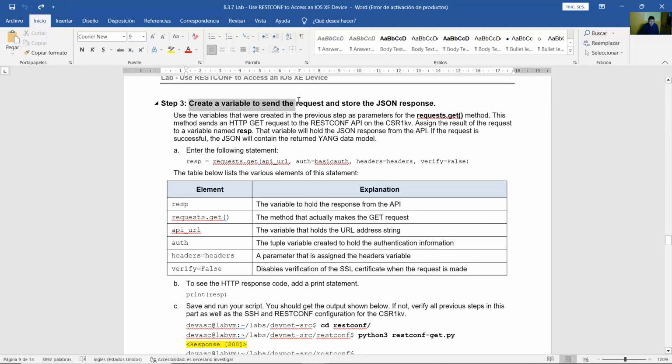Create a variable to send the request and store the JSON response. Use the variables that were created in the previous step as parameters for the requests get method. This method sends an HTTP GET request to the RESTCONF API on the CSR1000V. Assign the results of the request to a variable named resp for response. That variable will hold the JSON response from the API if the request is successful. The JSON will contain the returning YANG data model.